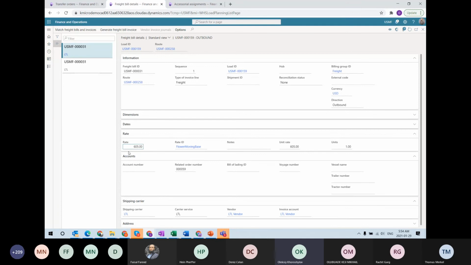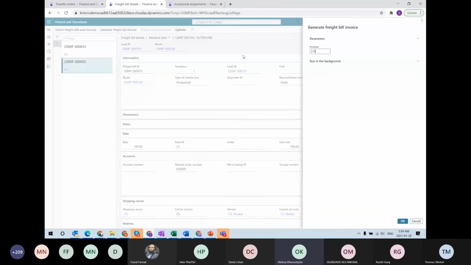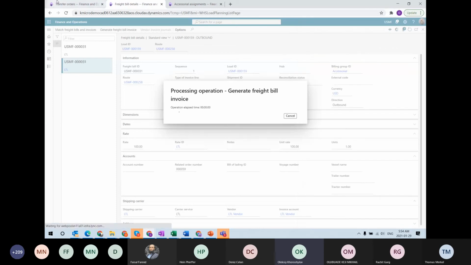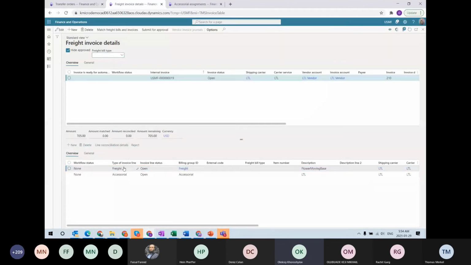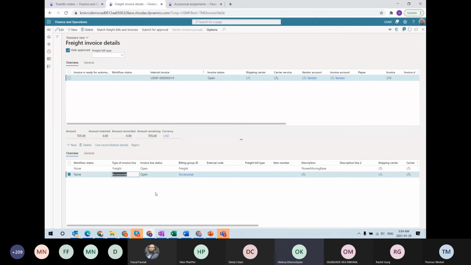So here's our rate of 605, which was the base rate. And we also see that accessorial charge of 100. So the total is 705. Let's just click on generate an invoice. It's going to be 210. Click on OK. And once we have the invoice, we will see that it finally has two lines. It has the freight line with the billing group freight, and then we have a second line, accessorial, with an accessorial group ID accessorial. So that's an example of where our freight consists of two lines.